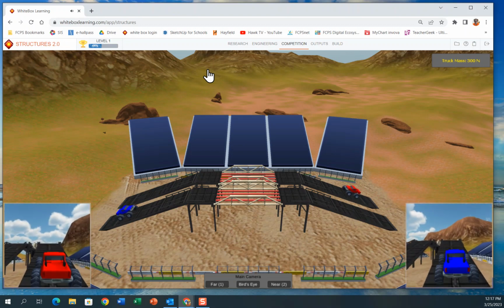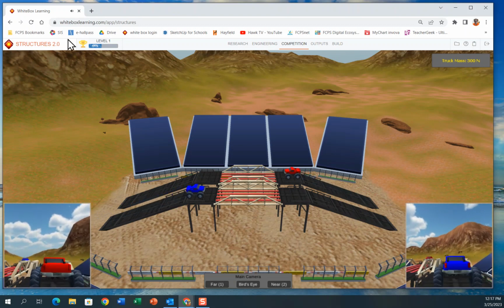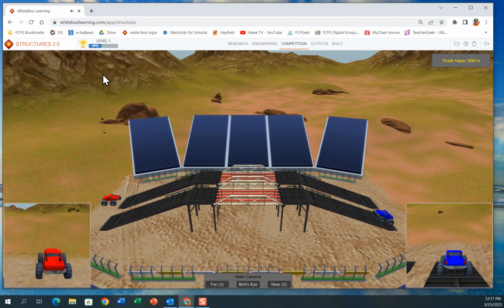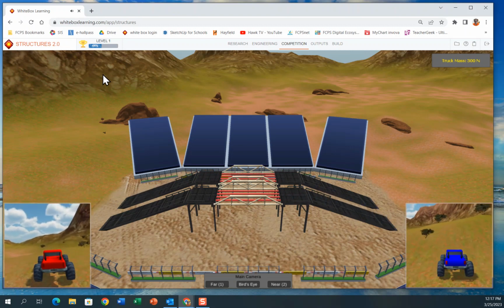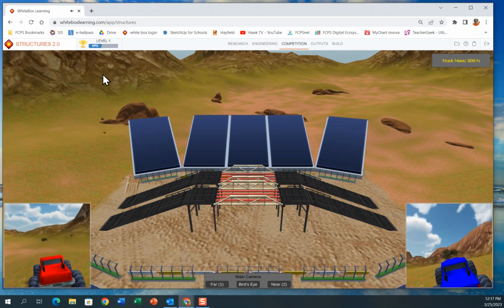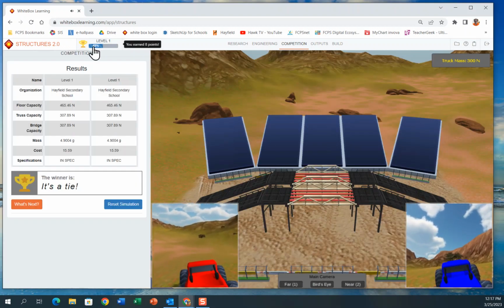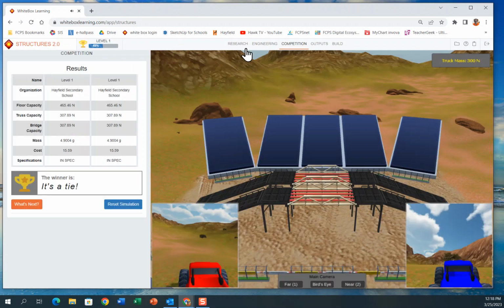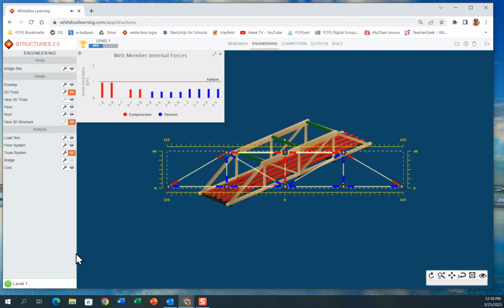That's okay. Notice my points up here while this is going on. I'm at 44% of the points I need to get to the next level. But let's just see what happens. I just made a new bridge, saved it, and I got more points. So I got more points in the iteration. I only got a few more points in performance, but I think you get the idea here. And you definitely have to do your quizzes if you want to advance. You need those points.